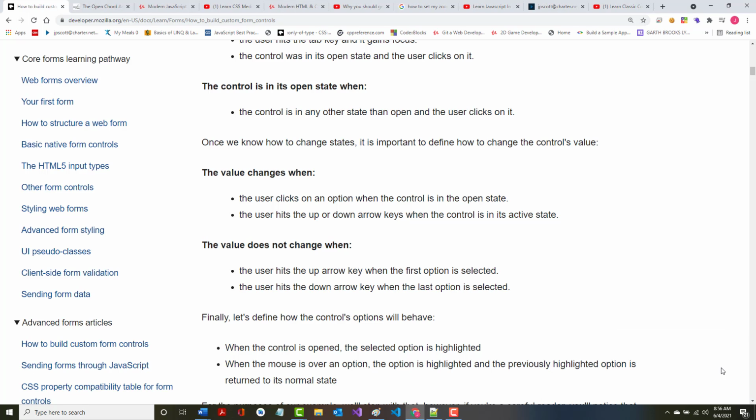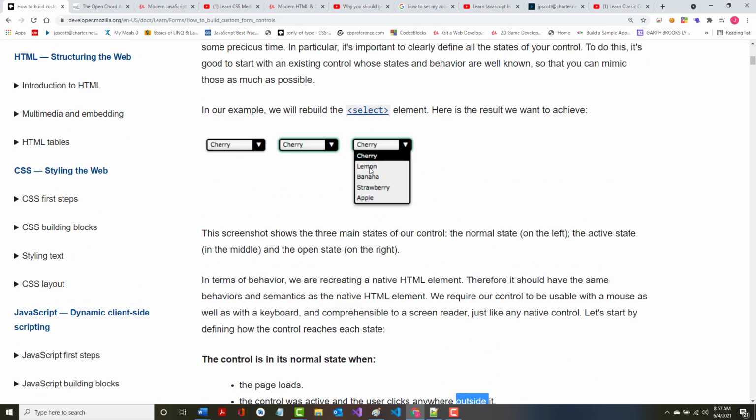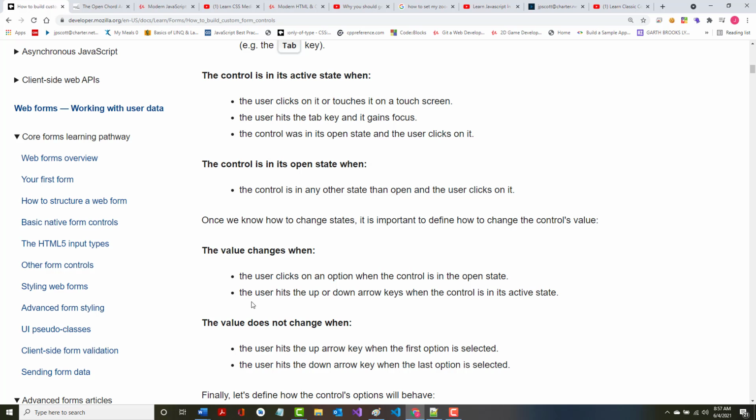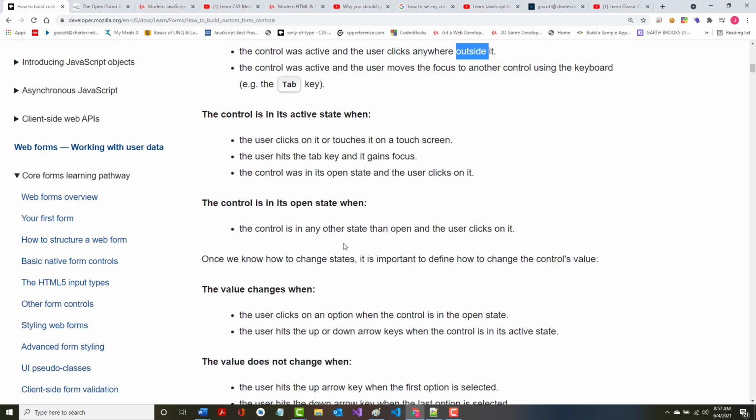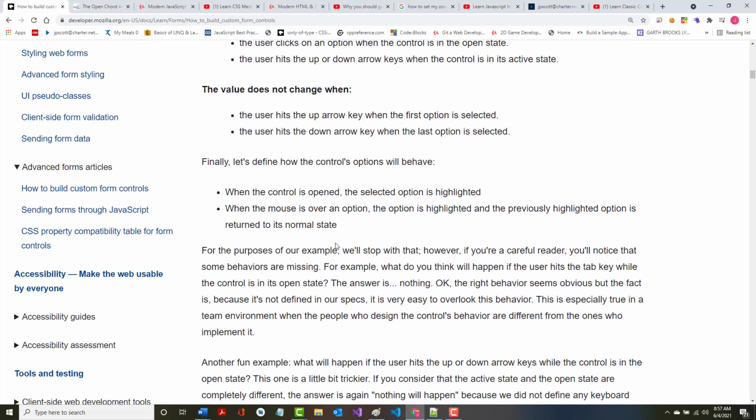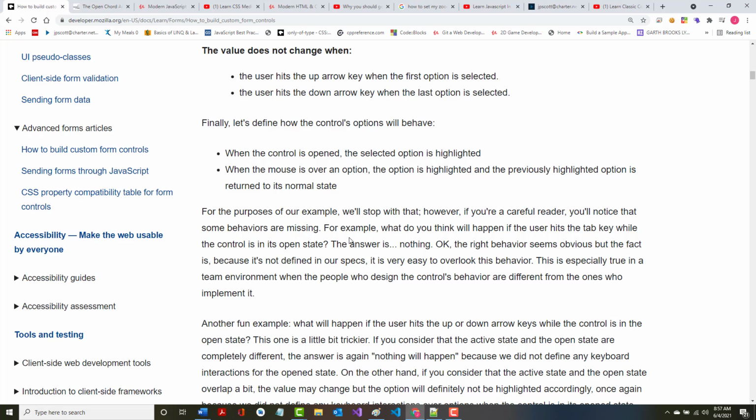So once we know how to change states, all right, the value changes when the user clicks on an option, when the control is in an open state. Well, that would make sense. So again, if you're up here and it's on cherry and you click on lemon, it would make sense. Or the user hits the up or down arrow keys when the control is in the active state. All right. The value does not change when the user hits the up arrow key when the first option is selected, or hits the down arrow key when the last option is selected. In other words, it's not circular. It doesn't wrap around.